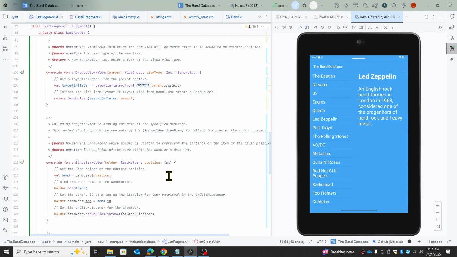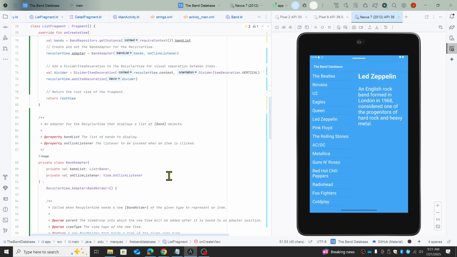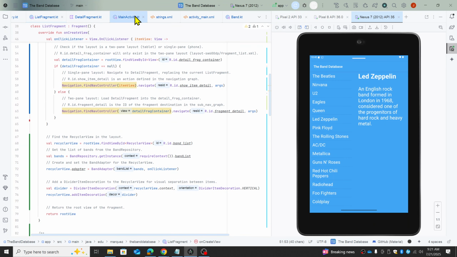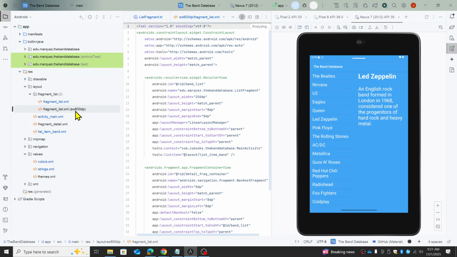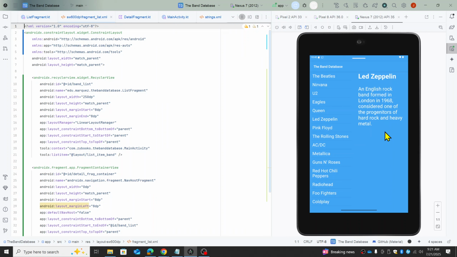Let me see if I could find that, because when I was doing it, I was playing with it, and I think it's gonna be here. The layouts. Here we go. This is it. The 600. I forgot, this is called display pixels or independent pixels. But this is the file that creates this responsive layout, which is two different fragments.